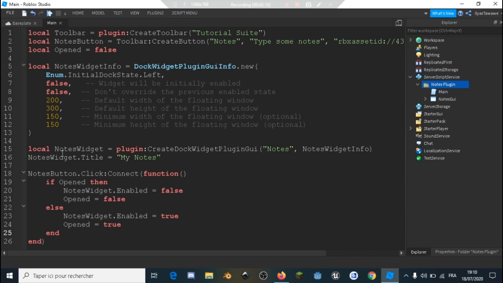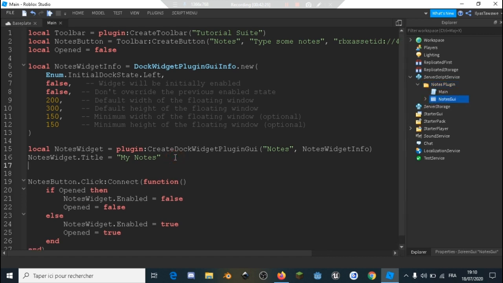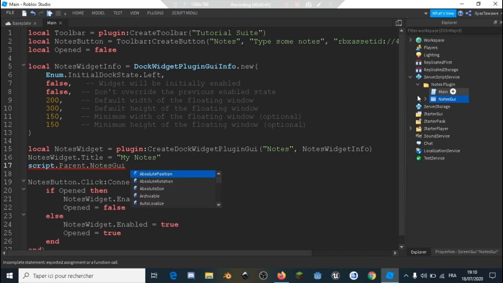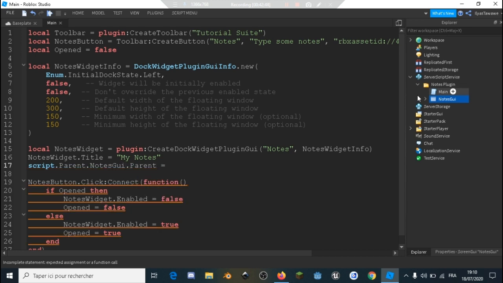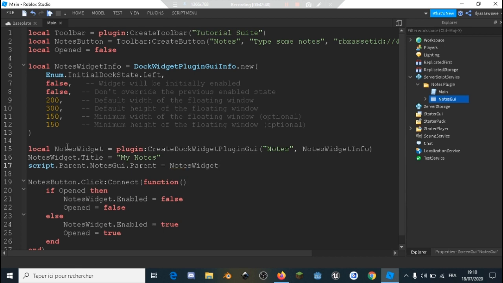Anyway, next up, instead of showing an empty widget, we need to parent our GUI into it. So let's get it. script.Parent, which is the folder here, which is the plugins folder, which is notes plugin, and then .NotesGui.Parent equal to our notes widget. So we need to parent this. Actually, we don't need that GUI. We just need the frame, pretty much.